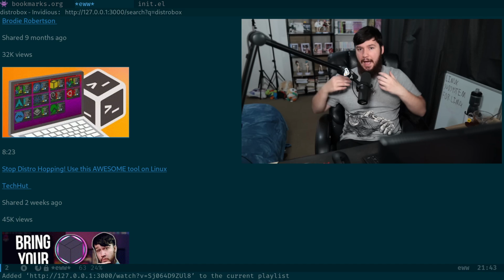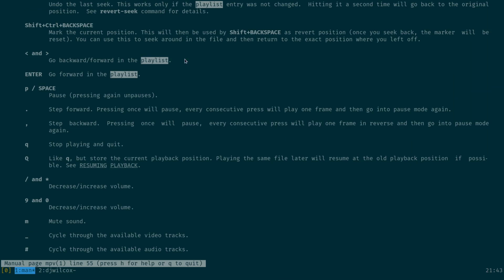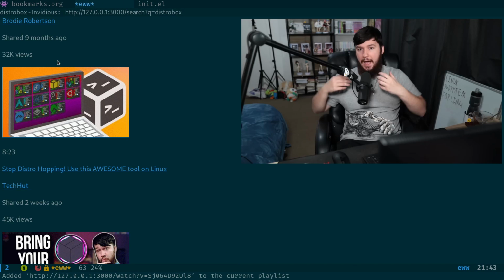Now if we switch across to MPV, press function 8 again, you'll see there's now 2 items coming up. Okay, and we can move back and forwards between the items in the playlist using these keyboard shortcuts, greater than and less than. So that'd be shift and period or comma will activate those keys. So I can either move to the next item in the playlist using MPV or actually from within Emacs.